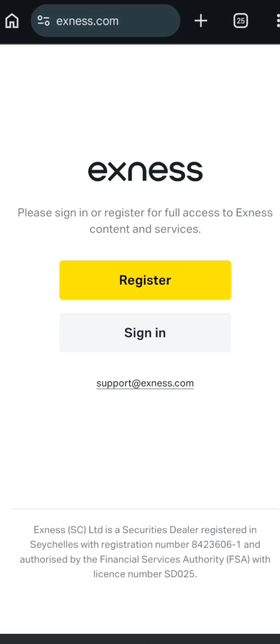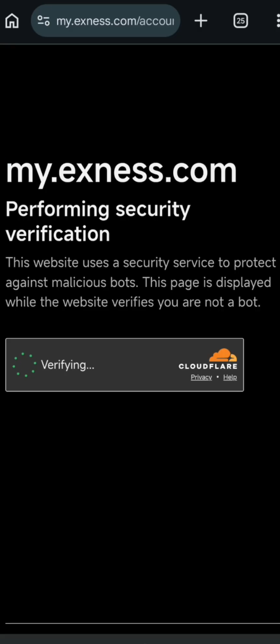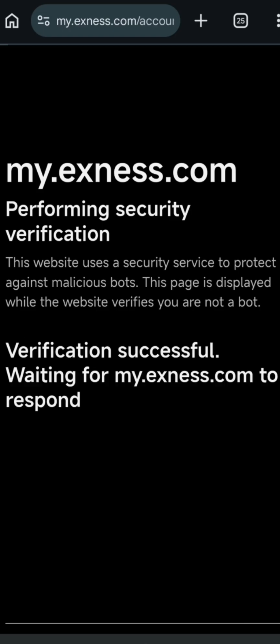Now to create an Exness account, head on to your Chrome browser and type in exness.com. Once you type it, it's going to take you to this page, right, where you can create your Exness account. I prefer using the Chrome browser to start. So let's open it up and click on register. Once you click on register, it's going to take you to a page where you are going to create your Exness account. So let's wait for it to open up.